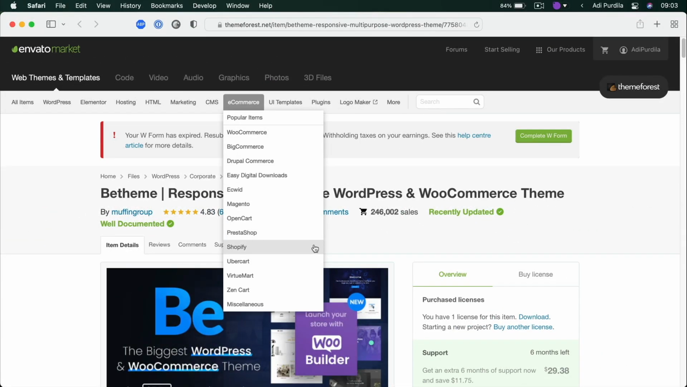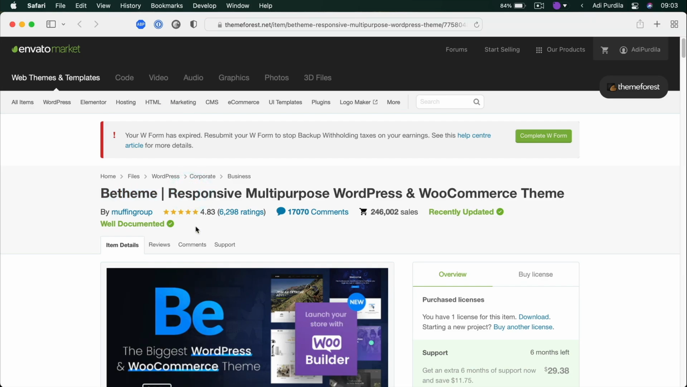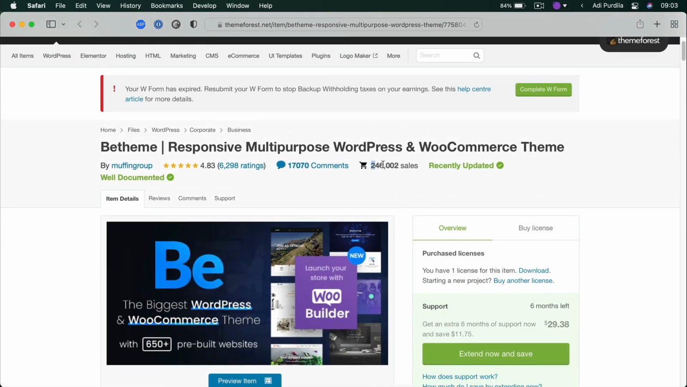So, what is the Muffin Live Builder? Well, as the name suggests, it's a page builder for WordPress. More specifically, it's the front-end builder for the Betheme, which is created by the Muffin Group. So let me show you where you can get it, and then we'll dive a little bit deeper into the installation process. The Muffin Live Builder is part of Betheme, which is a responsive multi-purpose WordPress and WooCommerce theme available for sale on ThemeForest. Up to date, it has almost 250,000 sales. So it's a super popular theme.